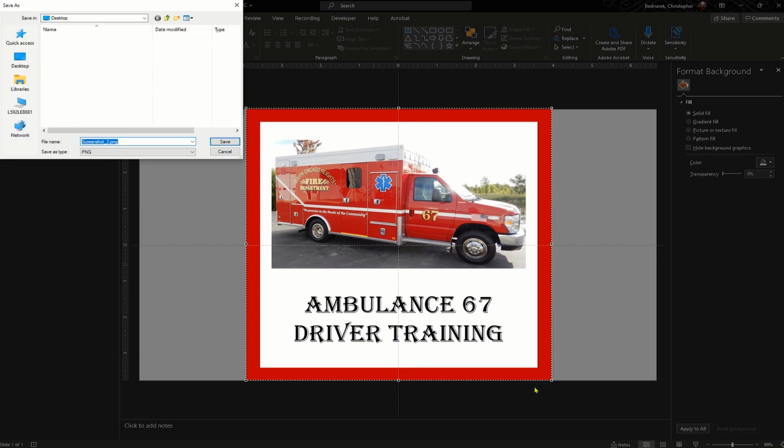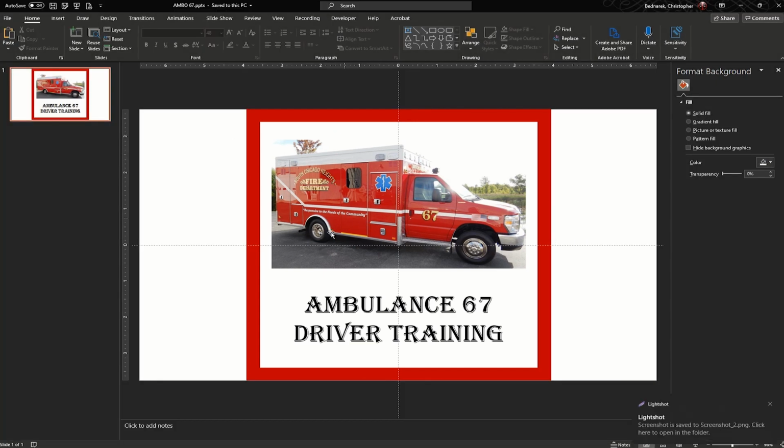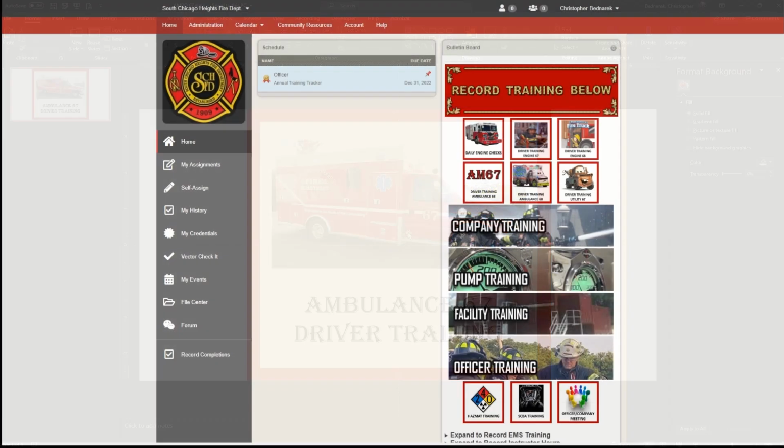So we're just going to save this. We'll just let it go to my desktop for right now. We'll hit save. So now I have just this portion saved as an image file, and that's what I'm going to use to add to my Vector platform. Now that I have my image all ready to go, I need to import it into my Vector Solutions site.